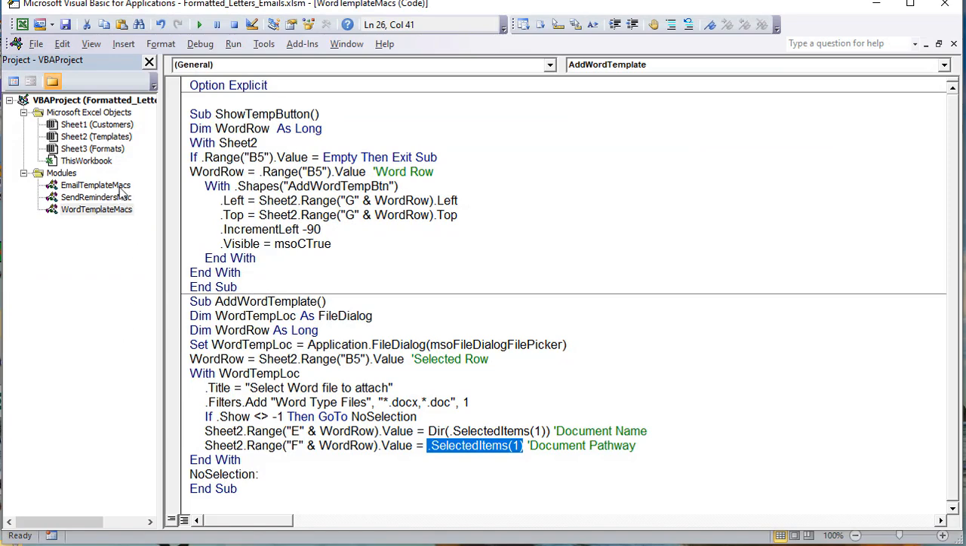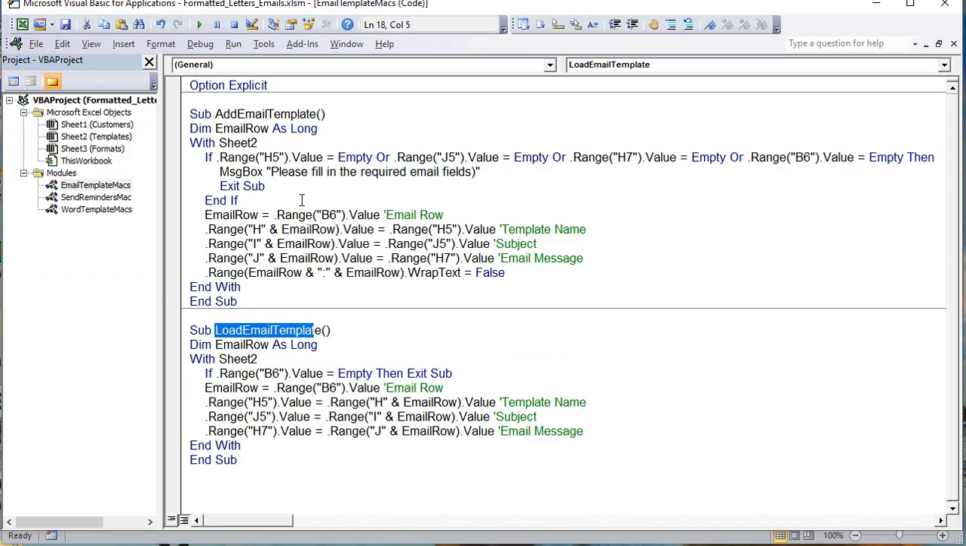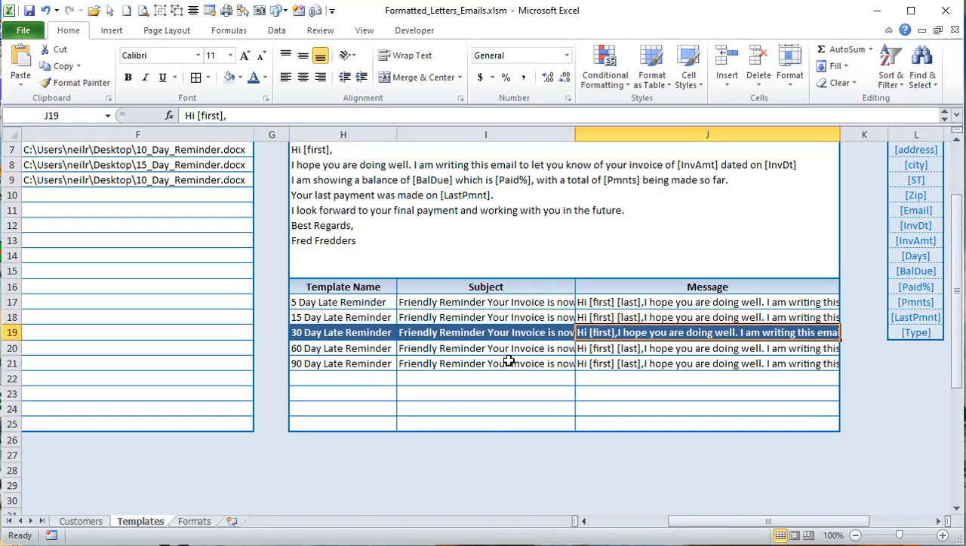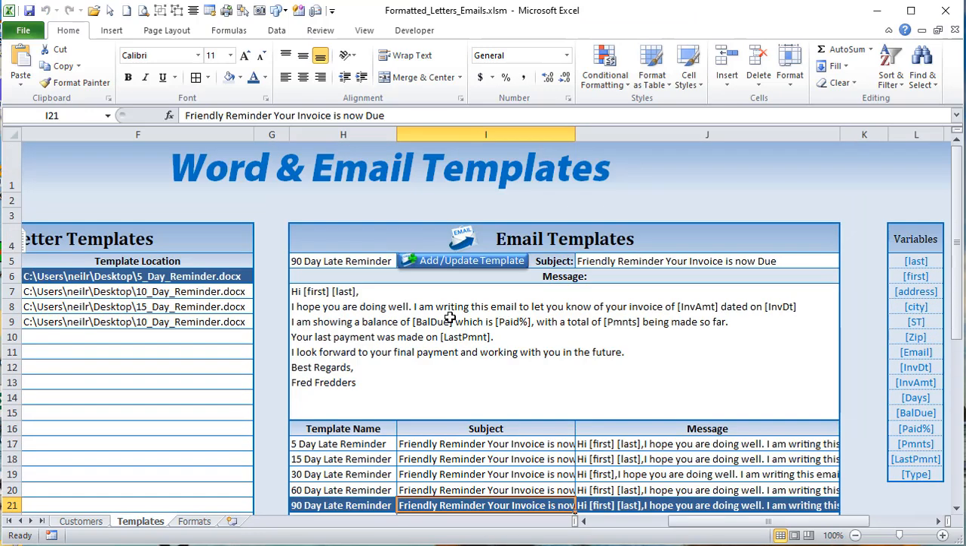In the email templates macro, we have a few things. We have the load email and we have add email template. So the load email, what does that do? Well, when I select it, it takes whatever is in the selector and puts it up in the information.